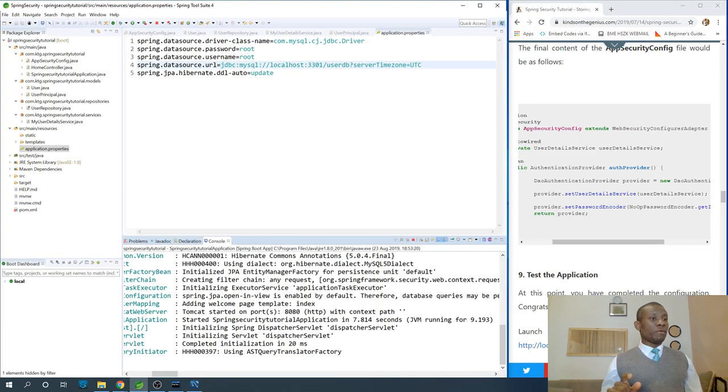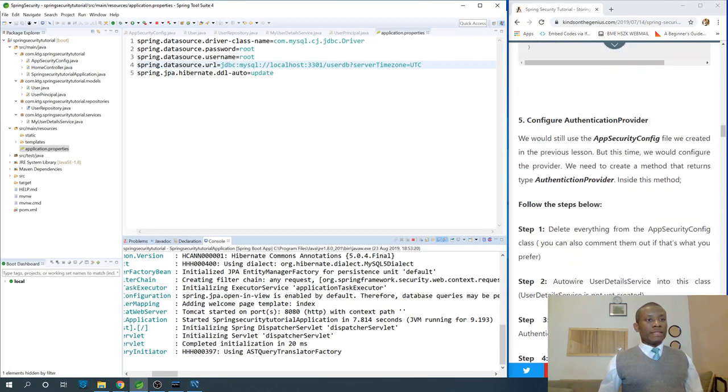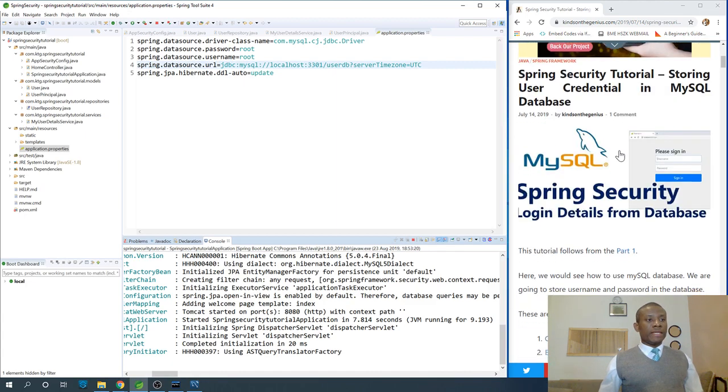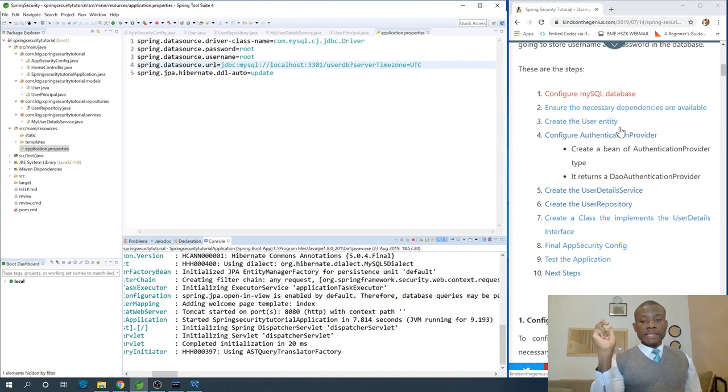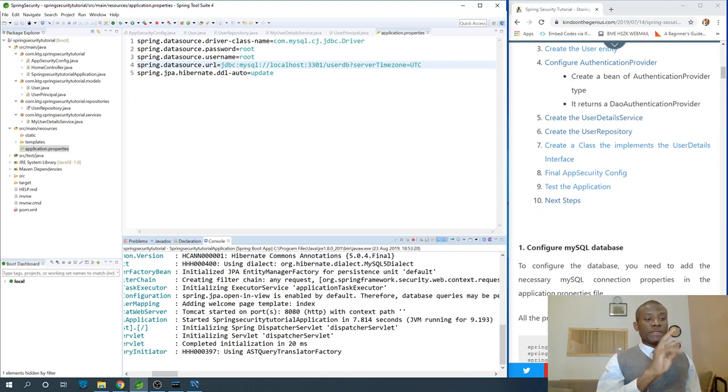Let's do a quick recap of what we just did, and the recap is based on the captions. First, we configured the MySQL database. We added the dependencies. We created the user entity. We configured the Authentication Provider in the app security config file that extends WebSecurityConfigurerAdapter, remember? We created a user details service and created a user repository. The user details service was actually created after we created the user repository.